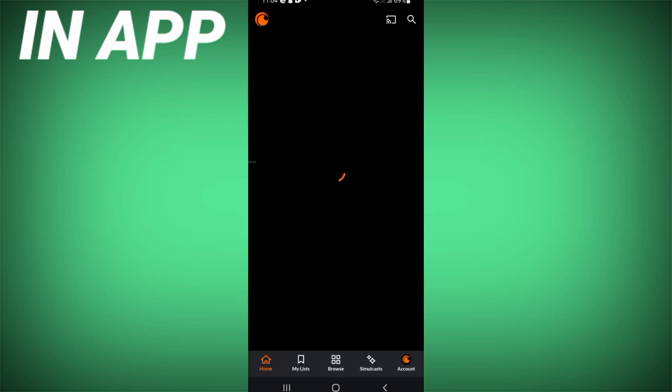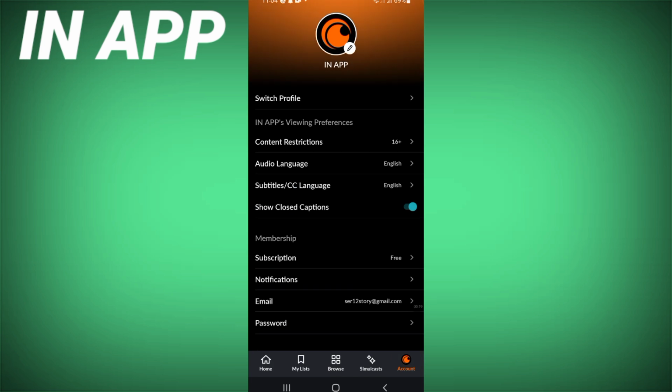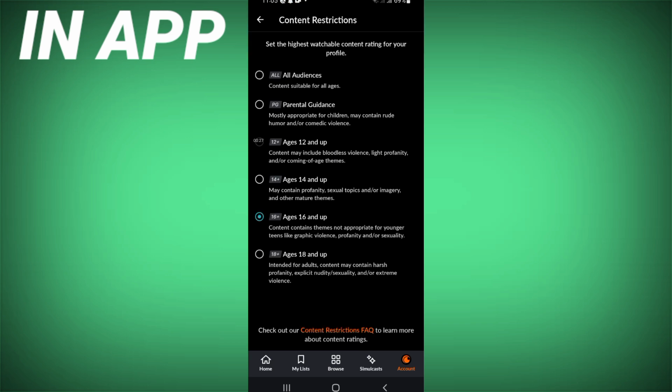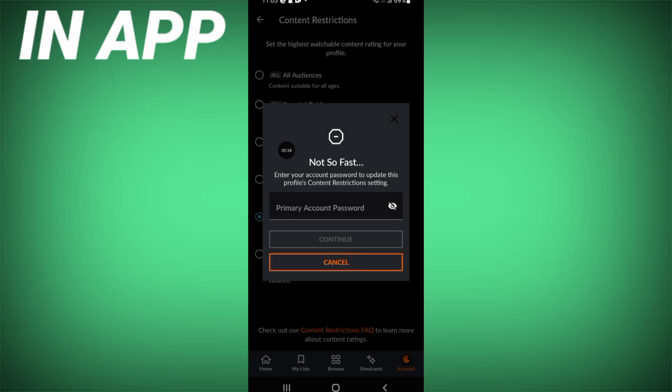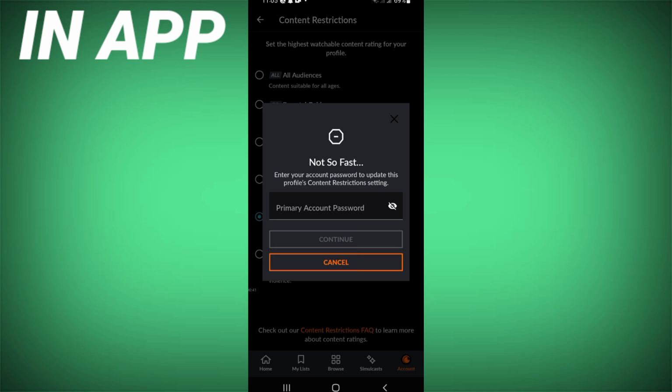After that you just need to click here on account. After this you will find this list of options. You should go to the second one, content restriction. So right now guys, to remove content restriction, just make sure that you're not doing this or this or this. You just have to click on age 18 and up, click like this.